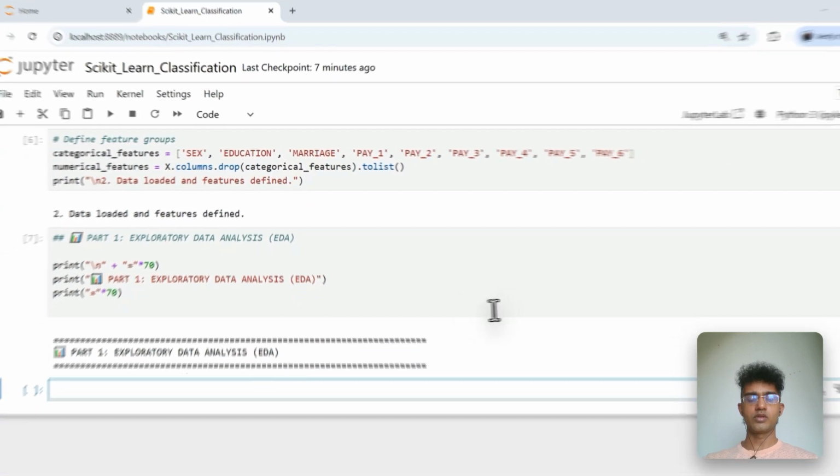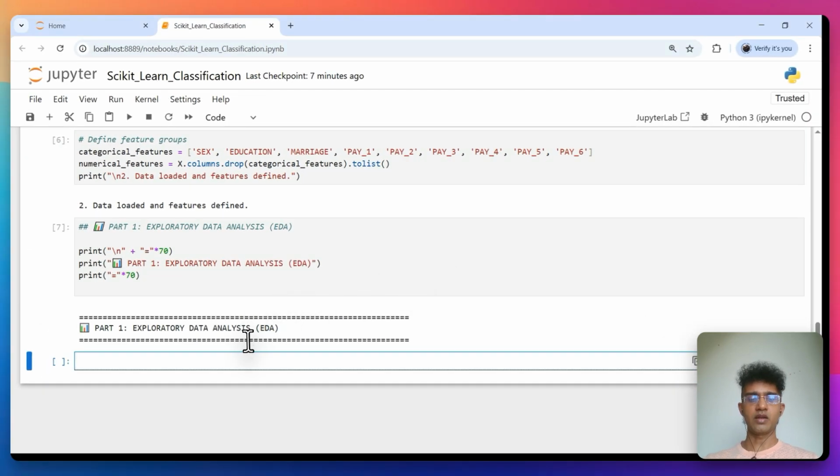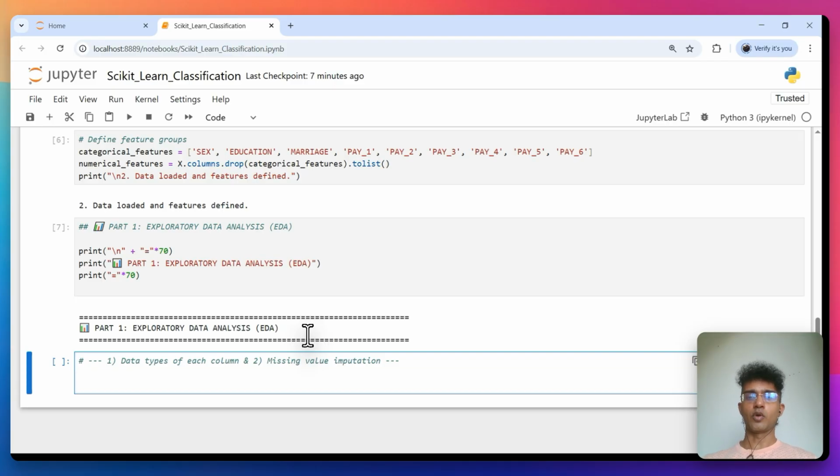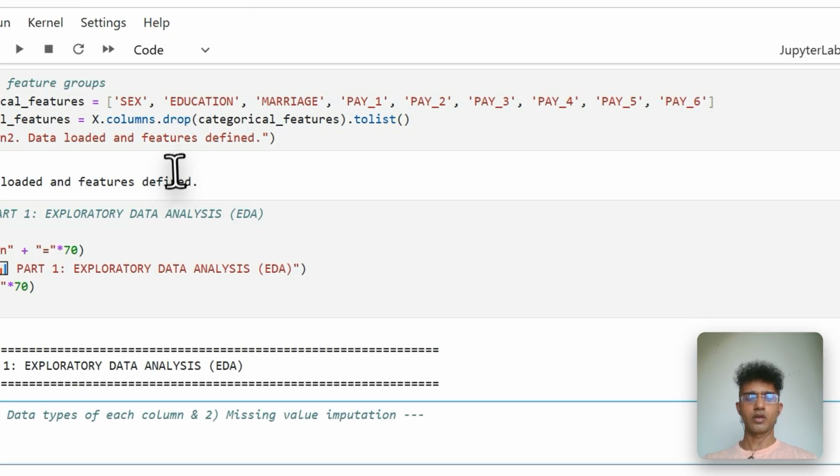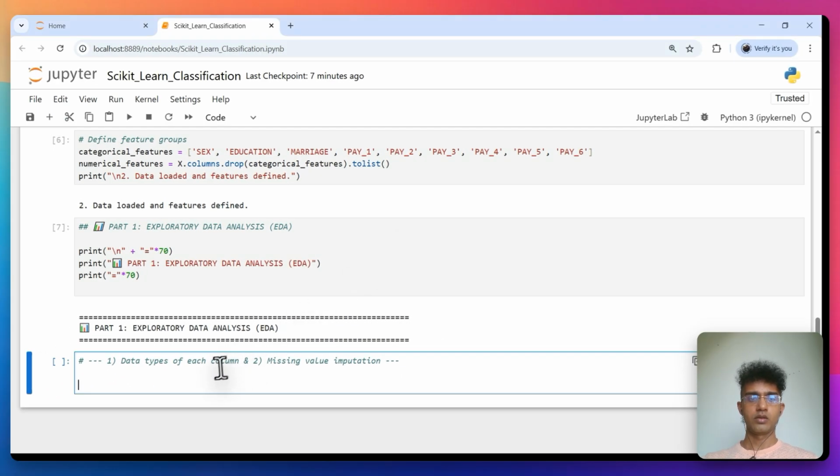So now what you're going to do is two things here. First, identify the data types of each of the columns. And the second thing is you're going to do missing value imputation, right? Let's do the first part.